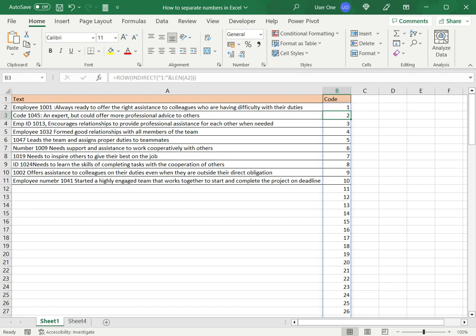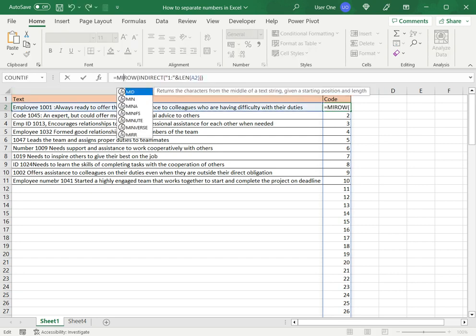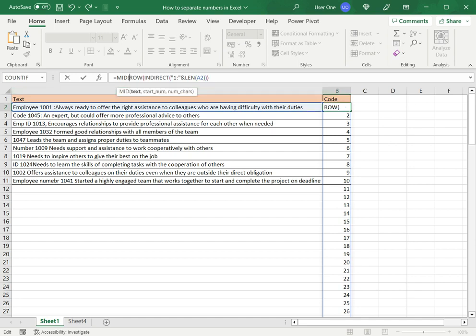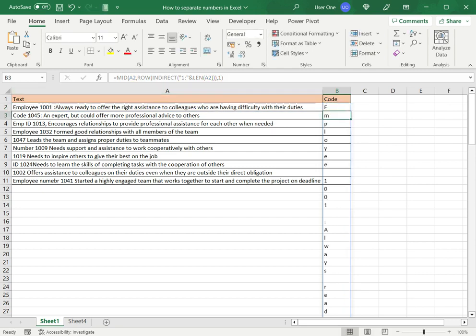Now the next step is to replace each element of this array with the characters in the text. So to do that, I will use the MID function. I will say MID and pick up this text. Now it will start with this array, and I want to place one character within each element of the array and say enter. Now you can see that each one of these characters has come into this array.